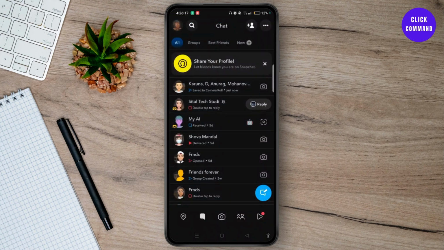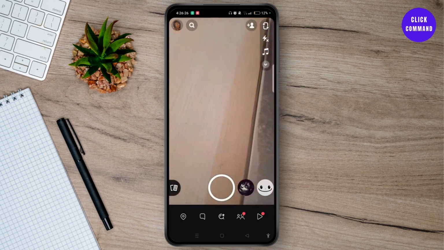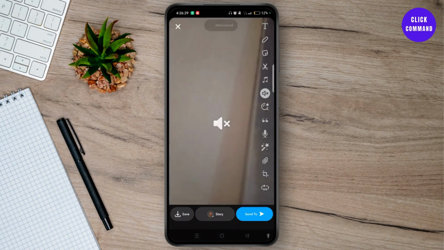After that, if you wish to capture your own video, then tap on the bottom center camera icon and then record a video. After that, you can tap on the save icon at the bottom left corner and it will be saved on your gallery. So in this way, you can easily download videos from your Snapchat.